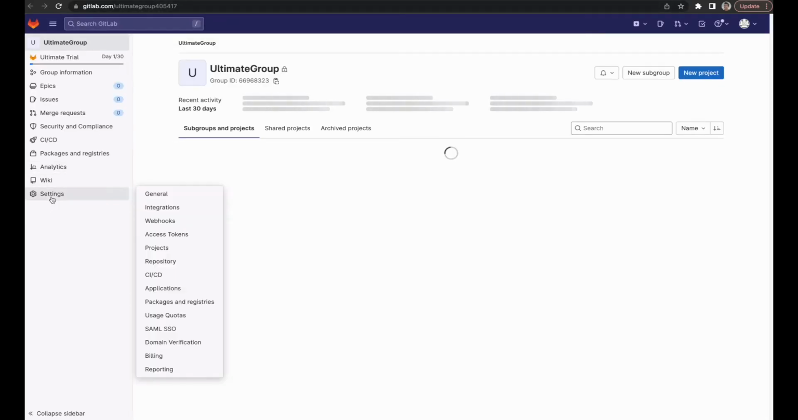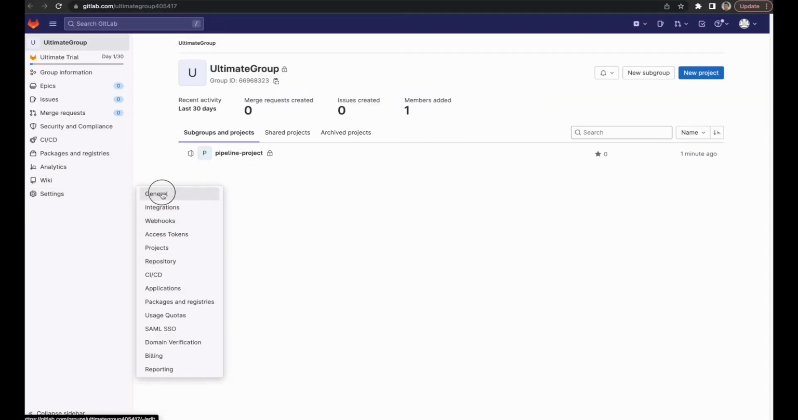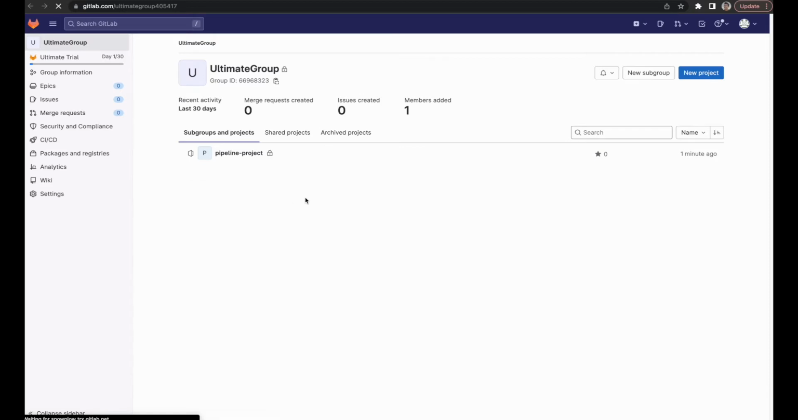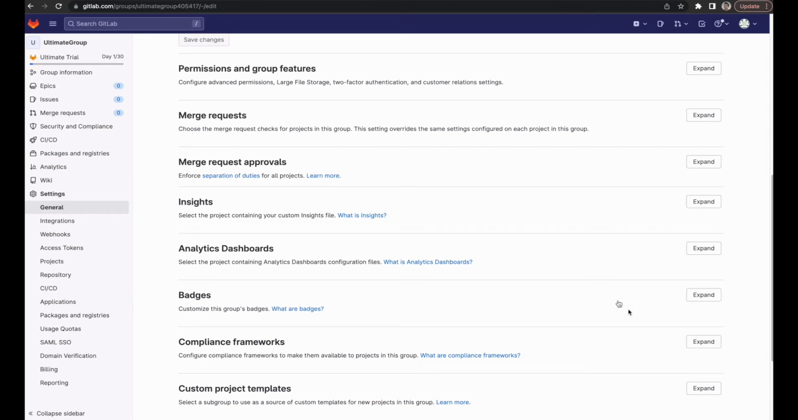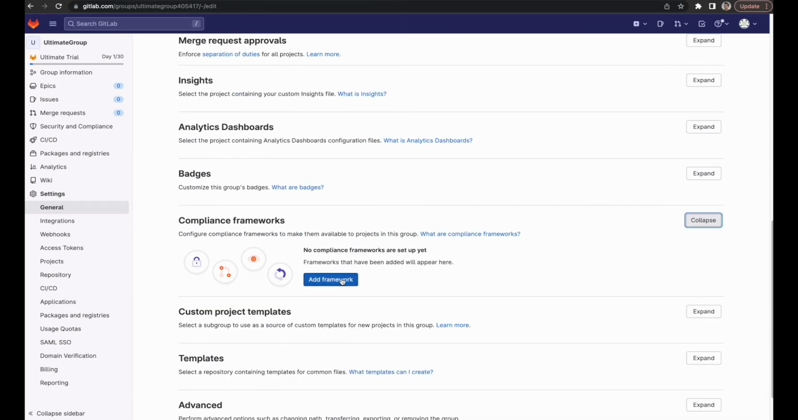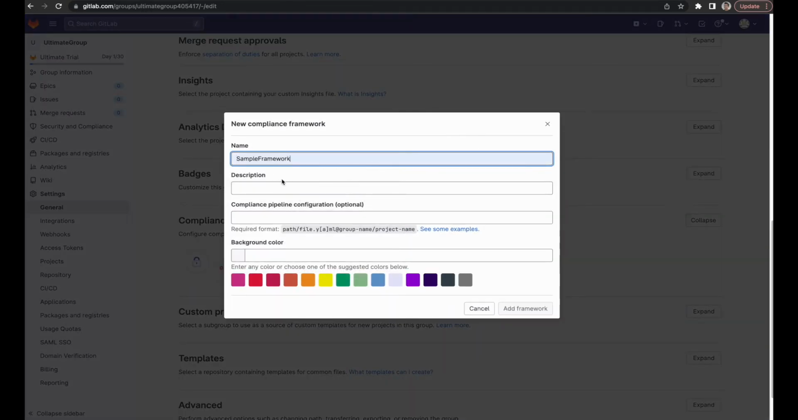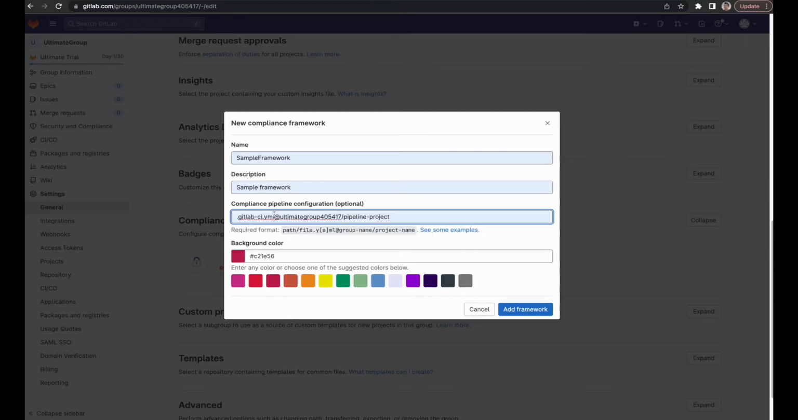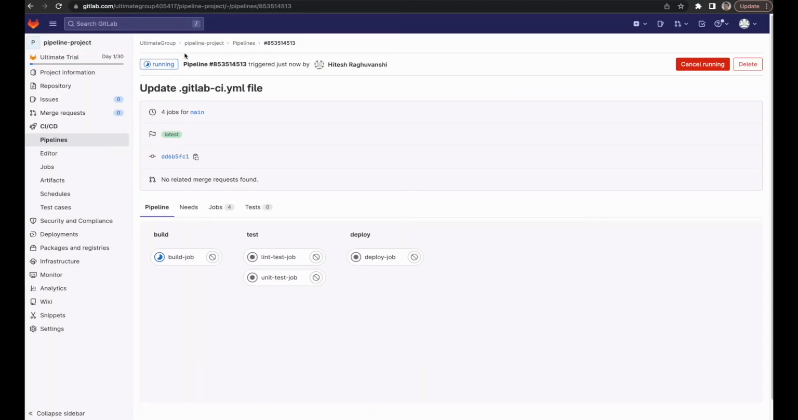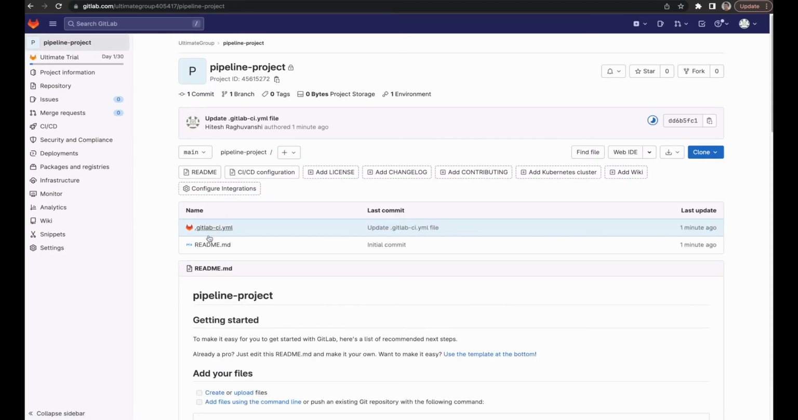Let's go to the group. Now we are going to create the compliance framework. Go to general settings, go to compliance framework, add a framework, add all the details, and for the compliance pipeline configuration, we'll refer to the pipeline config that we created in the pipeline project. Now we have done it.